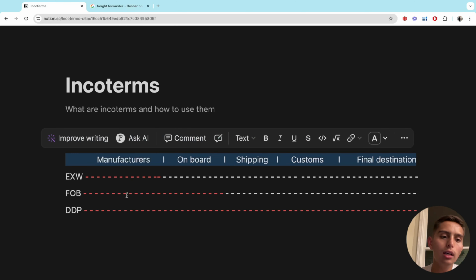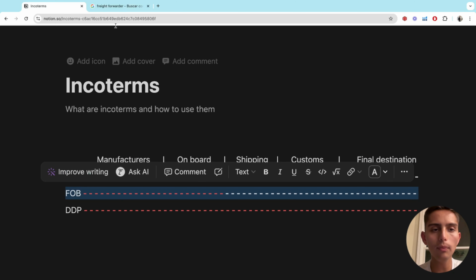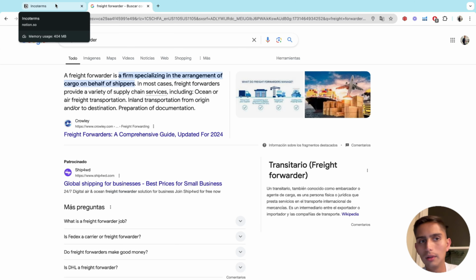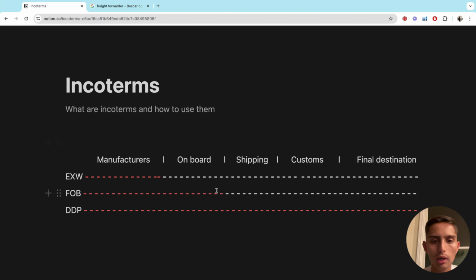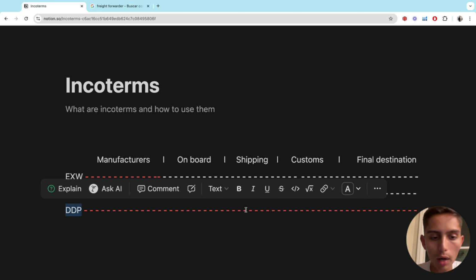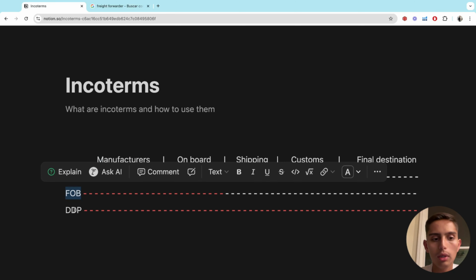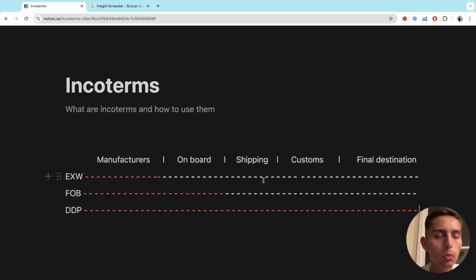So here on Xwork and FOB, you still have to hire somebody else to ship your product to the US. So the only option there, honestly guys, there's more than Xwork, FOB, DDP. There's more Incoterms, but these are the most common ones that you're going to use.